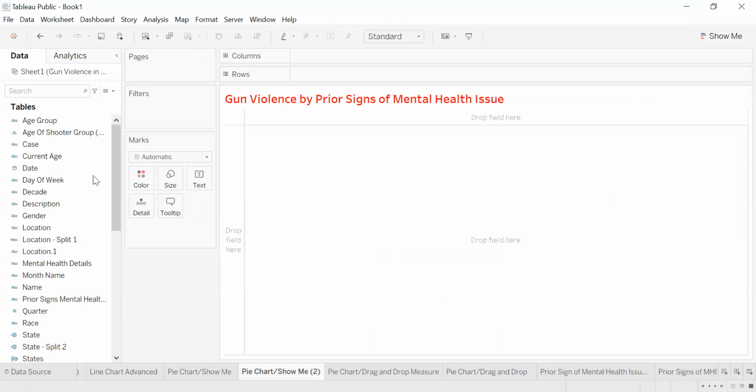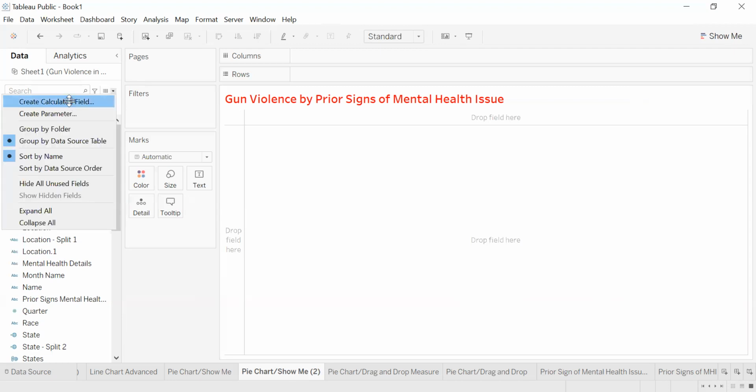Now I can decide to find the number of people that have a mental health issue out of the total number of people that were involved in gun violence in the US. I want the total number of people that had a mental health issue before that particular incident, and the total number that did not have a mental health problem before that time. So I click on this, and I go to create column.